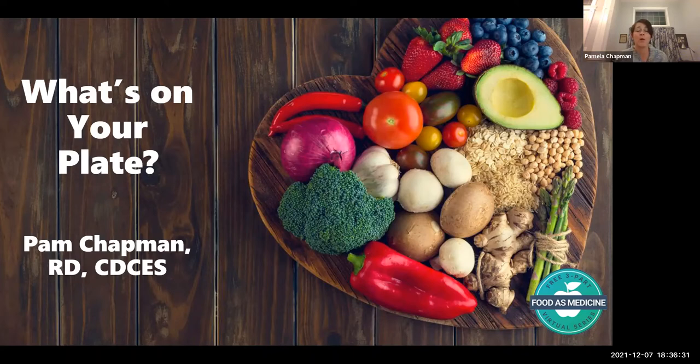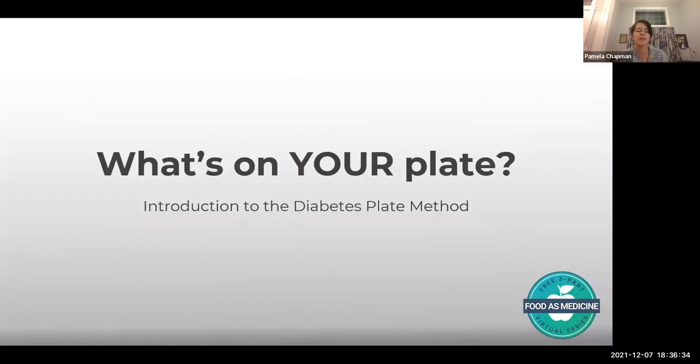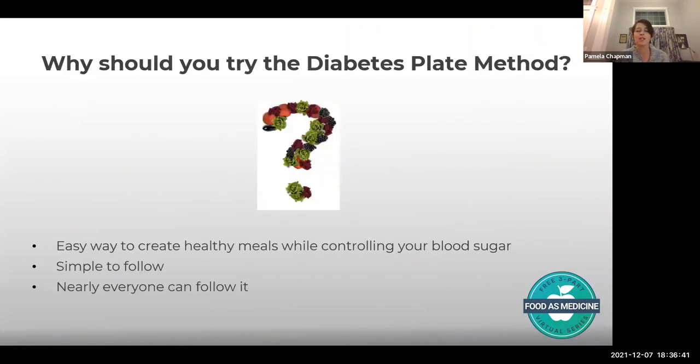Tonight we're going to talk about what is on your plate. This is an easy, simple way to plan your meals, what you're going to have for dinner, what you're going to have for lunch. Simple to follow while being able to control your blood sugar. One of my favorite things about this diabetes plate method is that nearly everyone can follow it. This isn't just for the person in the home that has diabetes. This can be followed by children, husbands, wives, grandparents, and it's so easy to use. So we're going to go to the next slide.